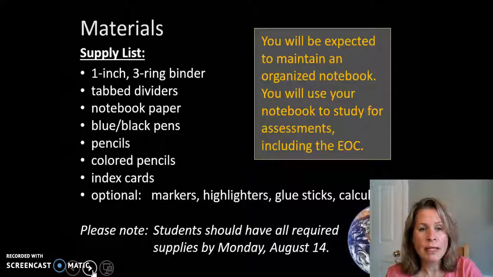All right, your supply list. What do you need to stay organized for this class? Because organization is key to succeeding in biology. Science moves very quickly. We have a lot of material to cover. I'm going to be giving you lots of information, and it's very essential that you hang on to all of that information so that you can study from it at the end of the year for that EOC.